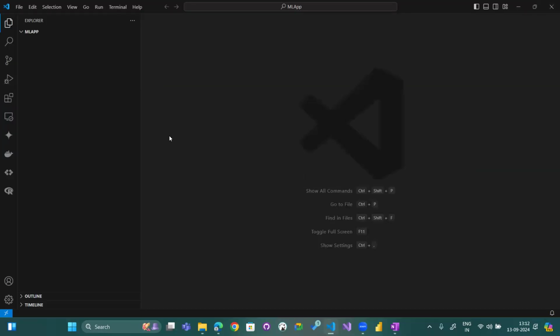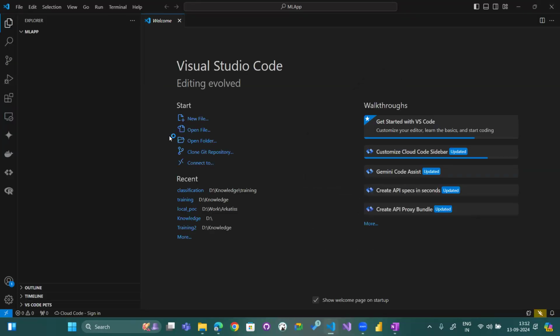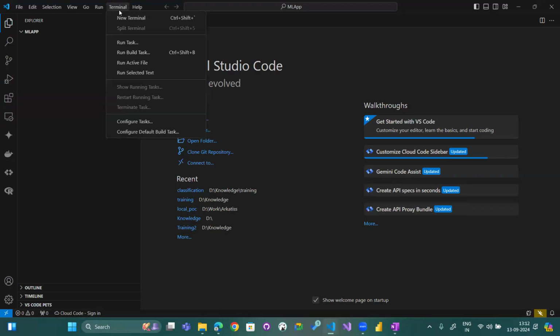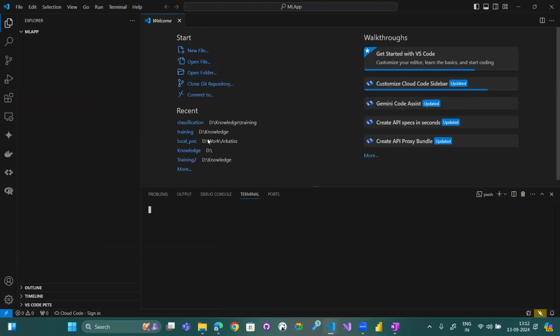Now this is empty. The first thing we need to do is enable Git here, because I want to push my code to Git, right? So I'll go to my terminal, click on new terminal. Git is already installed on my PC. If it is not installed, you'll probably have to install it. So I'll just say git init. It has already initialized a repository here and it says that it is ready.